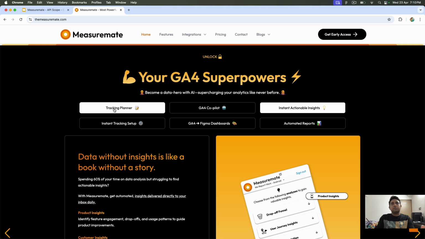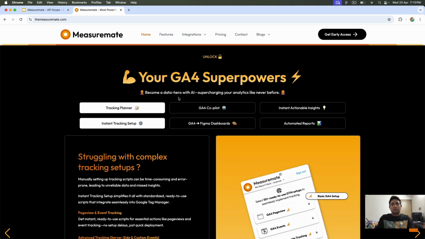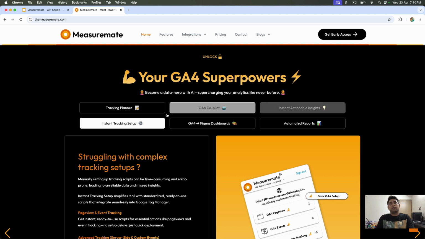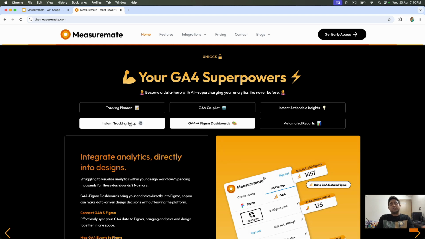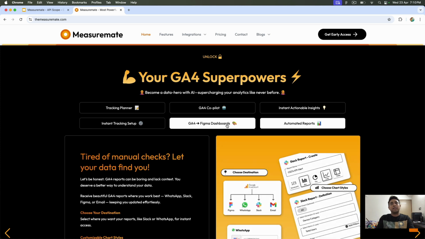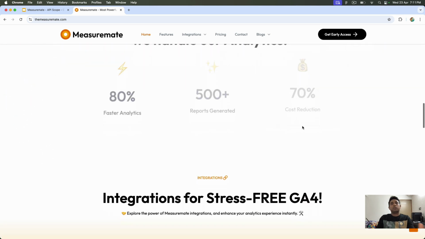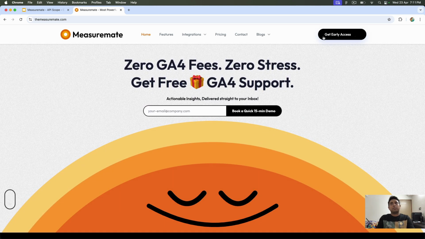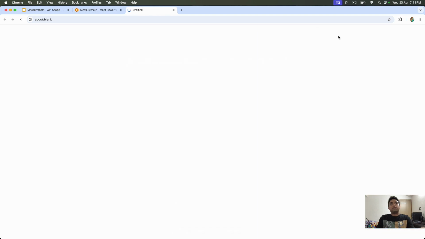There are multiple modules within the tool itself, such as tracking planners. There is a co-pilot. There are instant actionable insights that can be found from Google Analytics 4. There is a tracking setup module which connects directly to Google Tag Manager. There are reporting modules. You can export your data to Excel, Sheets, Slack, Figma, or emails. And there are also a lot of automated reports, so you can schedule all those reports, and you can find more details on the website here as well.